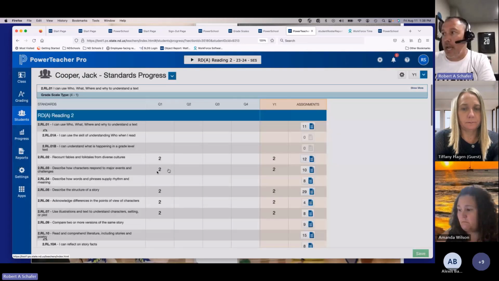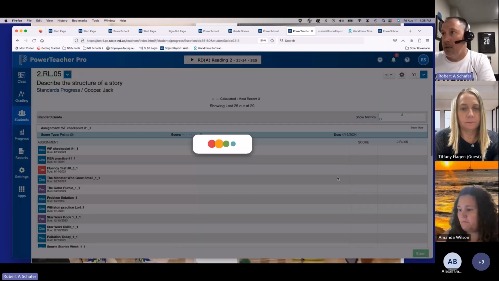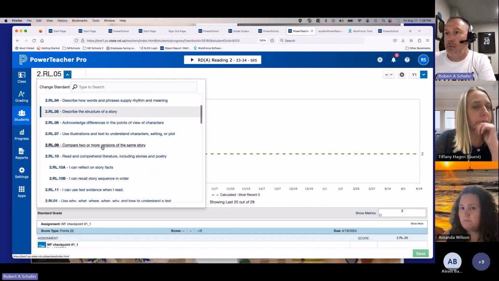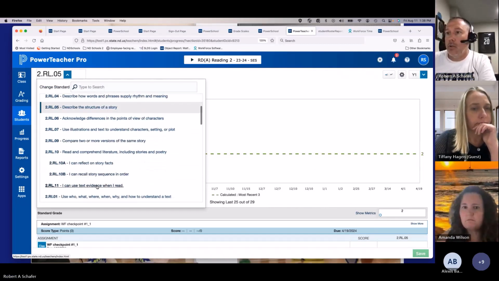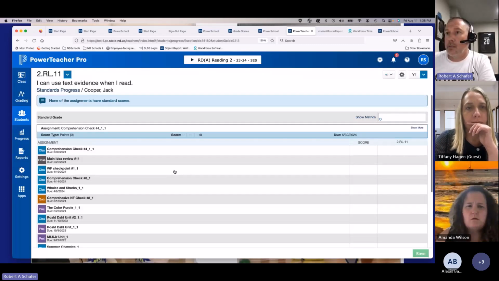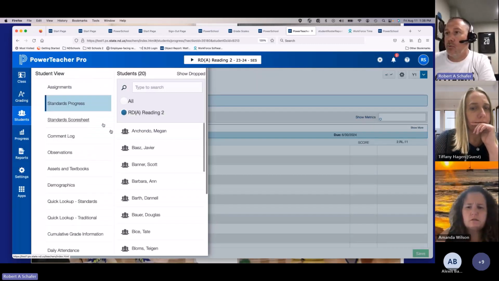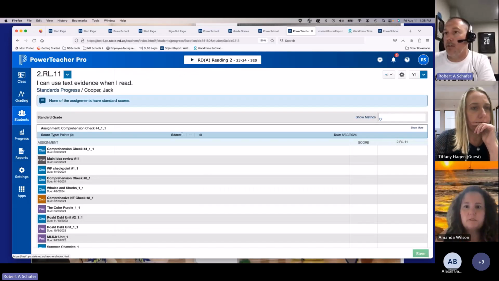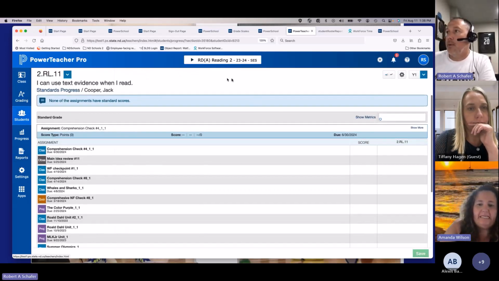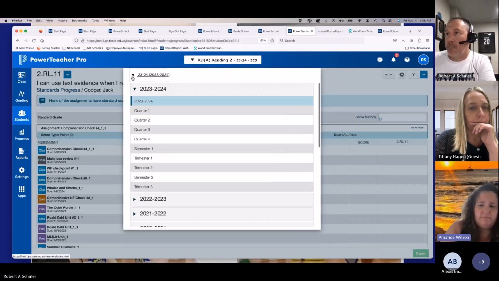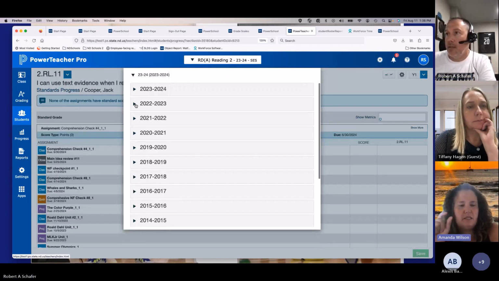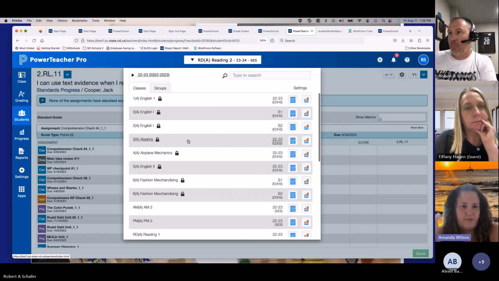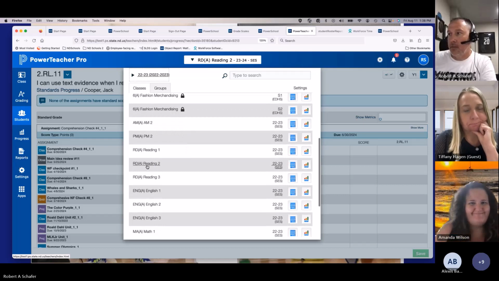Okay, so if I go to Jack and pull up his current standard scores, let's go to text evidence. This is a new year, so I have some stuff and not other stuff. Tiffany, yeah, if you don't enter a grade, it won't have anything in there. It'll just be blank and it won't hurt or help their grade until you enter something.